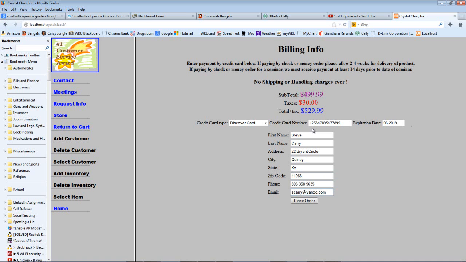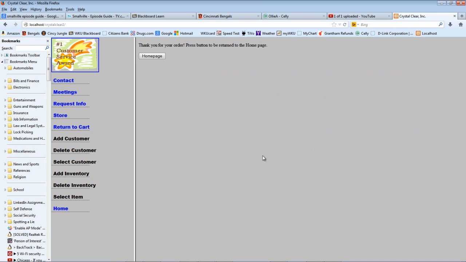And on the email, we'll go with scarey@yahoo.com. Then you click on Place Order, and what's happened is you now have thank you for your order, and you can click on this to be returned to the home page. But because we have this anchored menu, you can also click on any link that you want to go anywhere that you want to go.